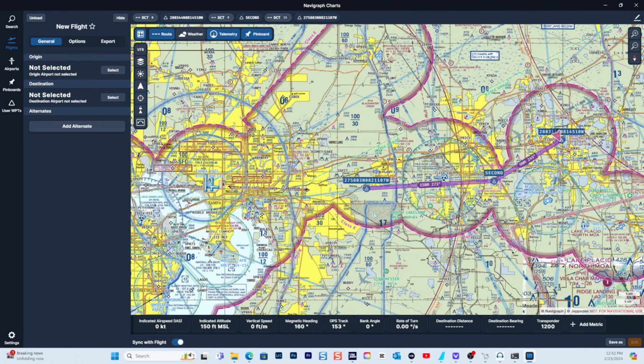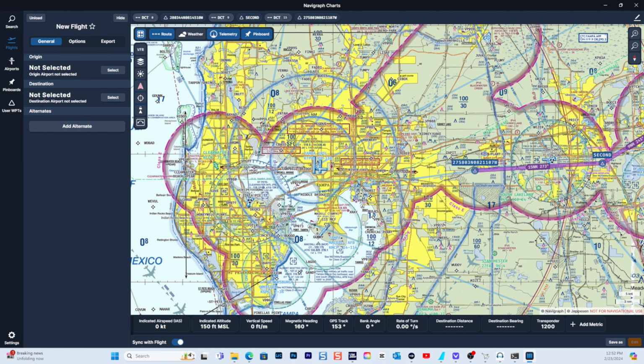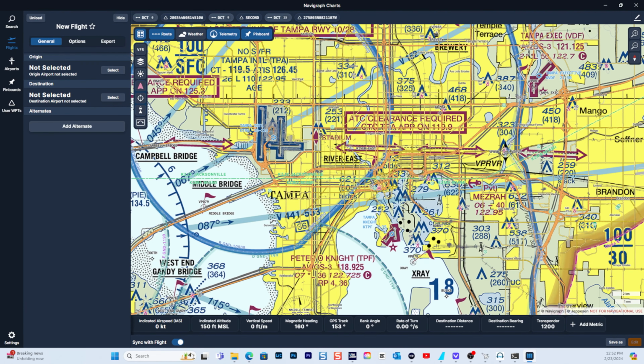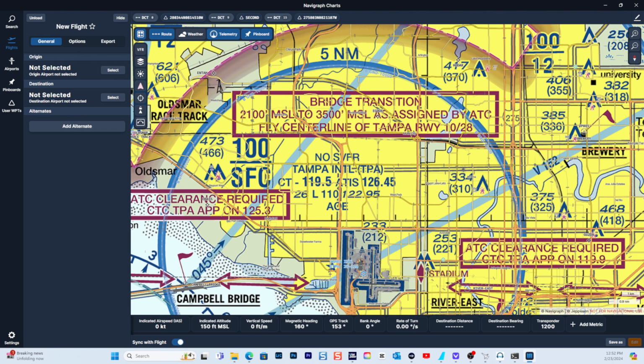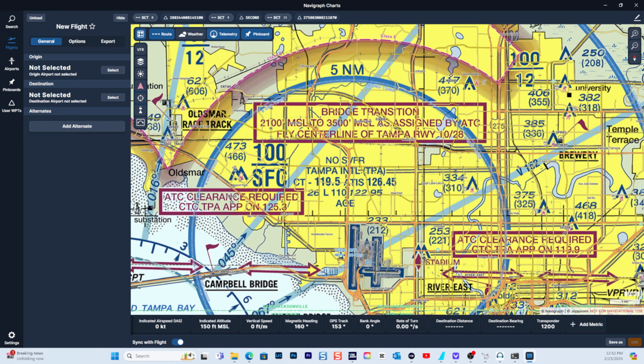In this particular one, we have one here at Tampa International. If you see these arrows over here, this is a VFR corridor, and you request the transition from one point of the corridor to the other side of the corridor, and that's called a bridge transition. You can see here on your charts: bridge transition 2100 MSL to 3500 MSL as assigned by ATC. Fly centerline of Tampa runway 10/28.